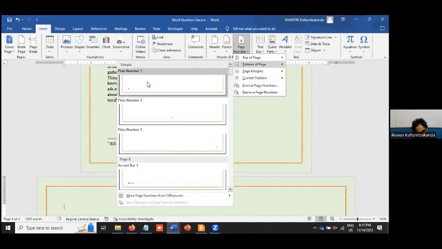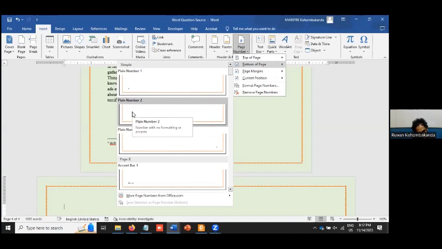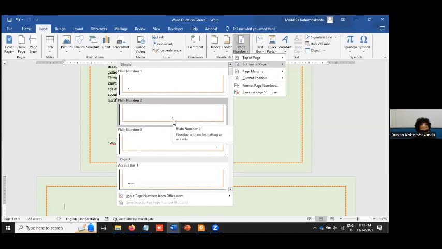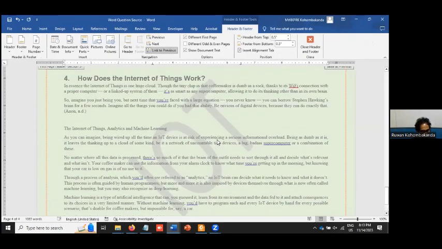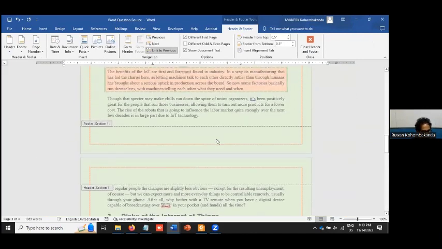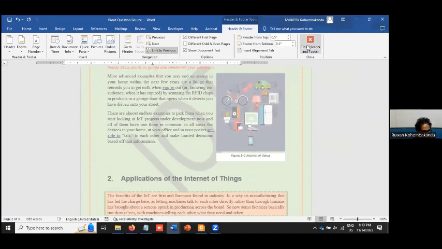Then there are different styles. One is plain number. You can see the page number at the beginning, here, the middle, and just right, to the right side. Likewise, there are some different styles. Select the suitable one. I will select this one. Now you can see here.